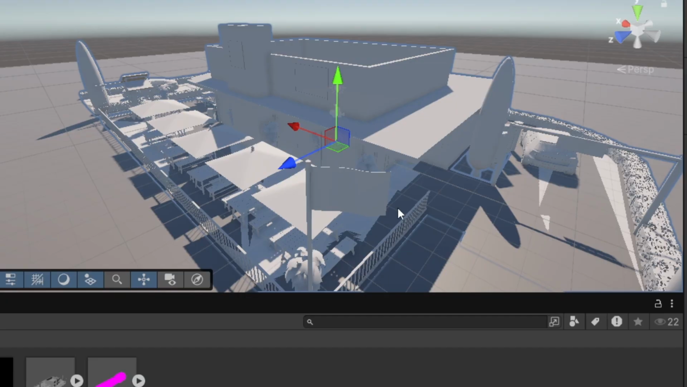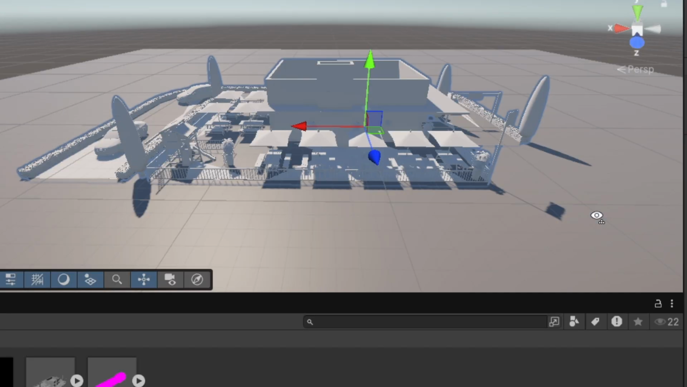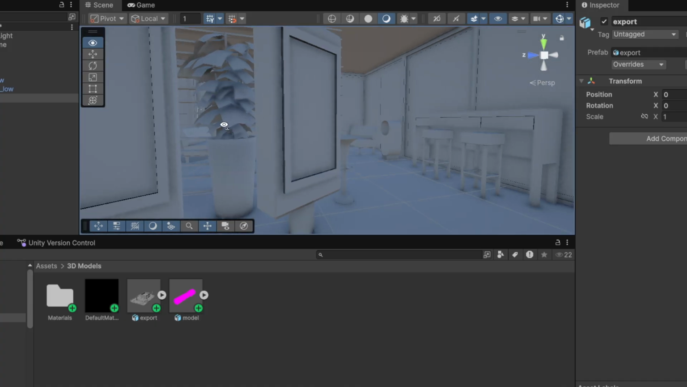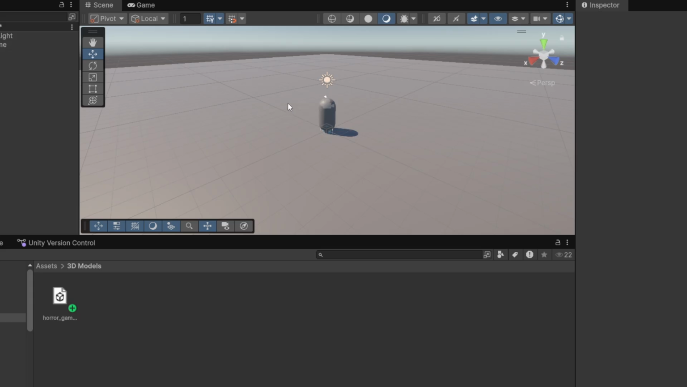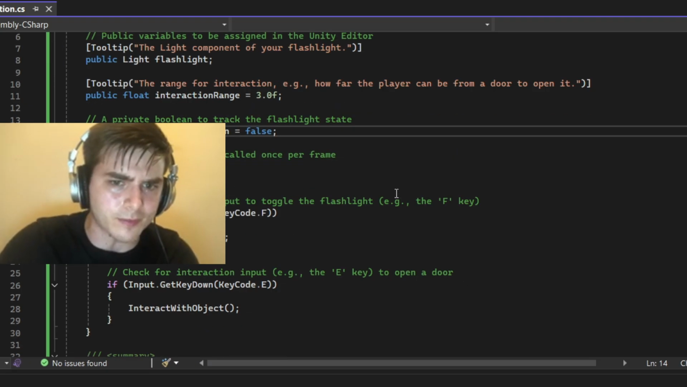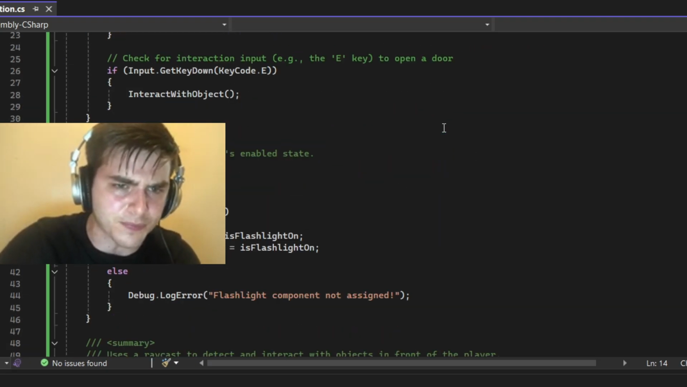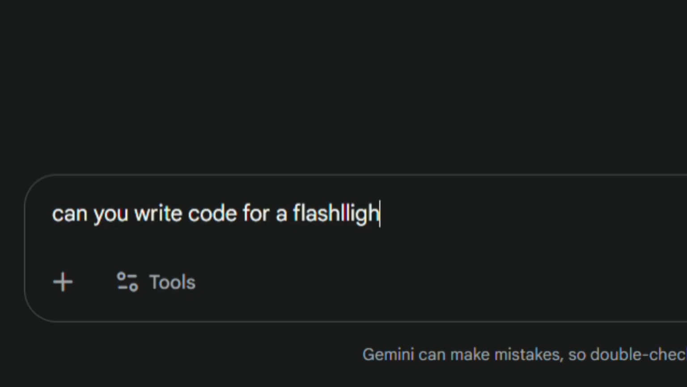What is that? The McDonald's model was massive, but it was kind of small on the inside, and there's not a lot of room to walk around. So we might have to get another one instead. I imported the flashlight and then made a script to toggle the flashlight on and off. And by I mean I asked Gemini to code it in for me.